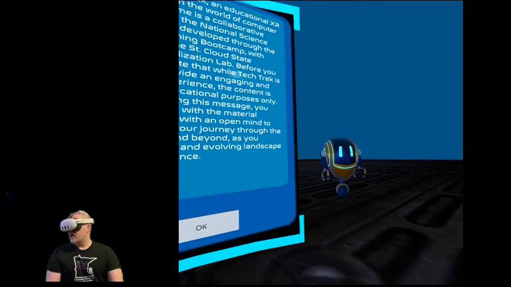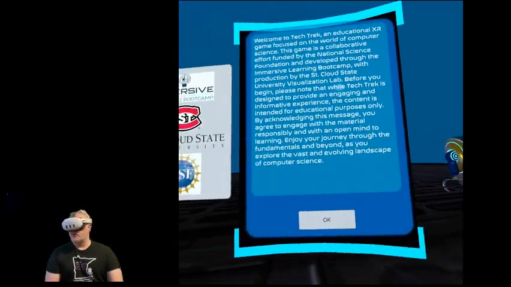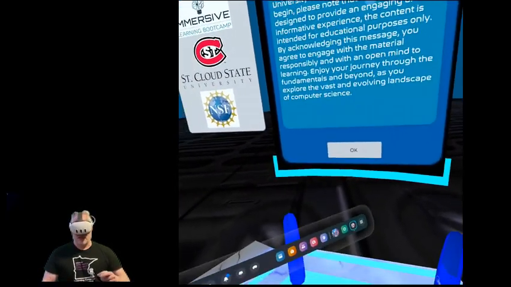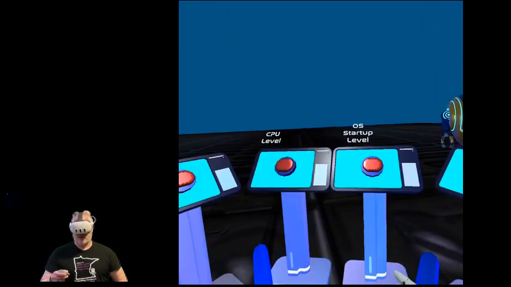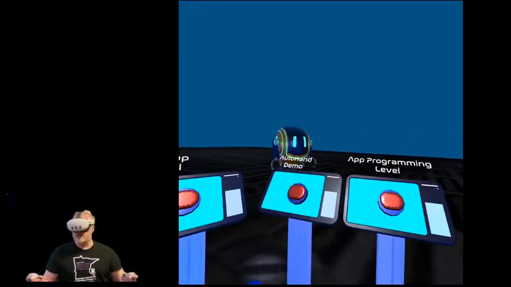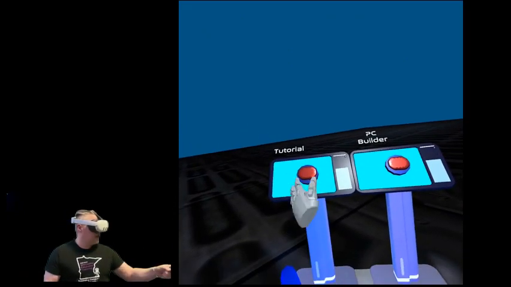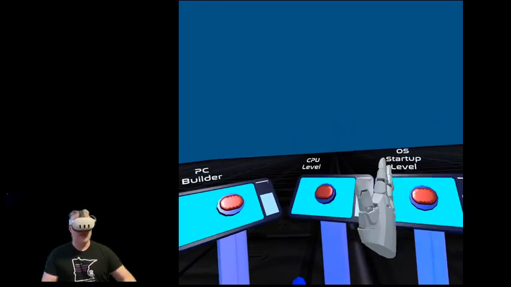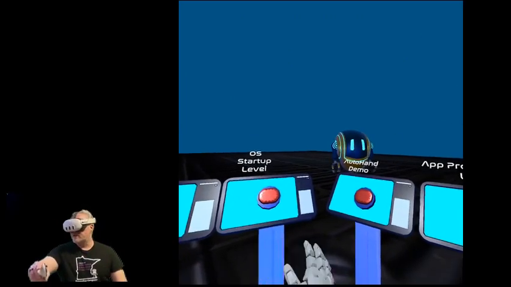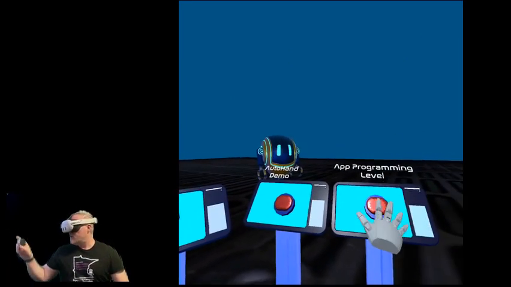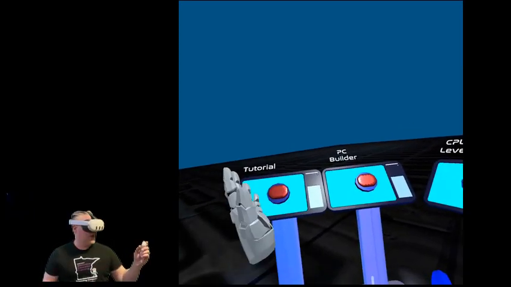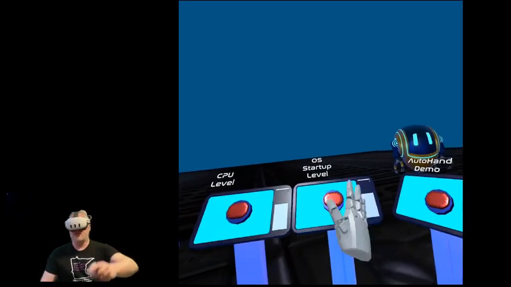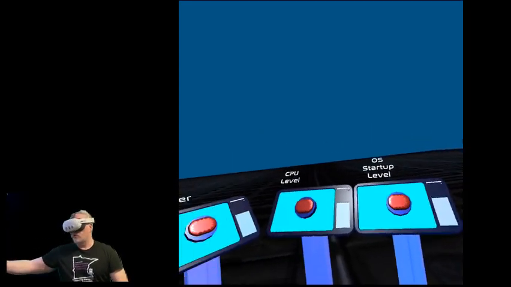This is going to be our helper robot. He is available throughout much of the experience. So let's just hit OK. This is what you're greeted with. You've got a tutorial, PC Builder, CPU level, OS startup, AutoHand demo, and the app programming level. I'm going to show you the tutorial, PC Builder, CPU, OS, and app programming level.